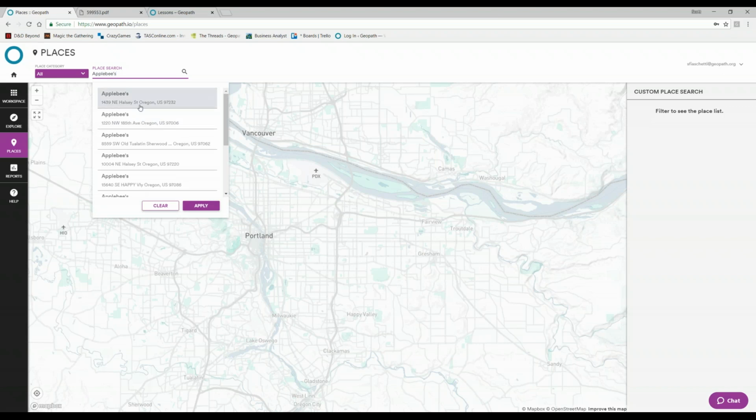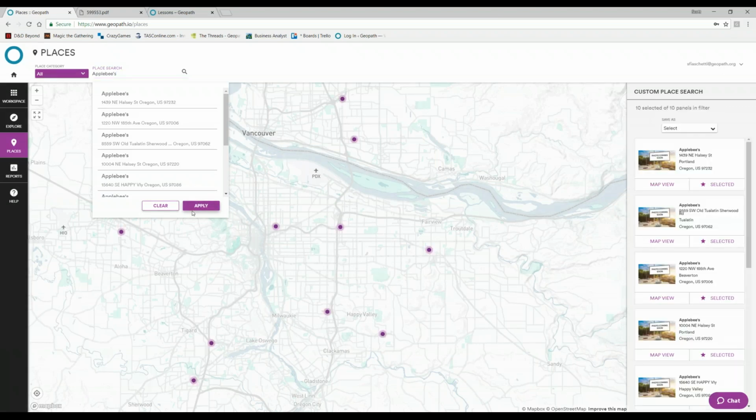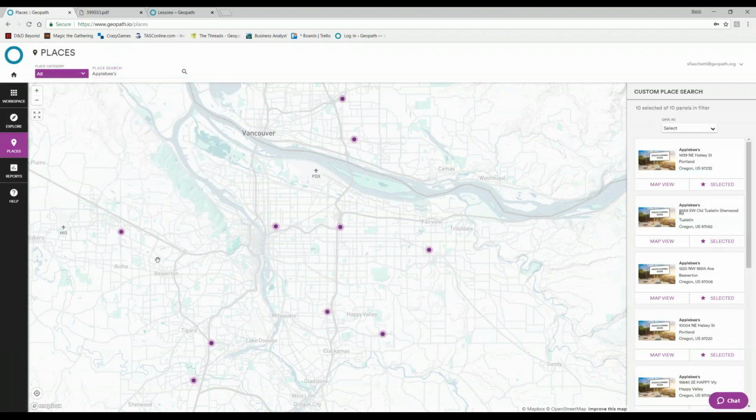So you can see here, I'm looking at all of the Applebee's in my view. So I could pick one if I want to, or I can pick the full set. What it's going to show you is a set of 10. And you can save this set, and then if you need to see more, you can continually add to the set. And this is functionality that will evolve and change over time.